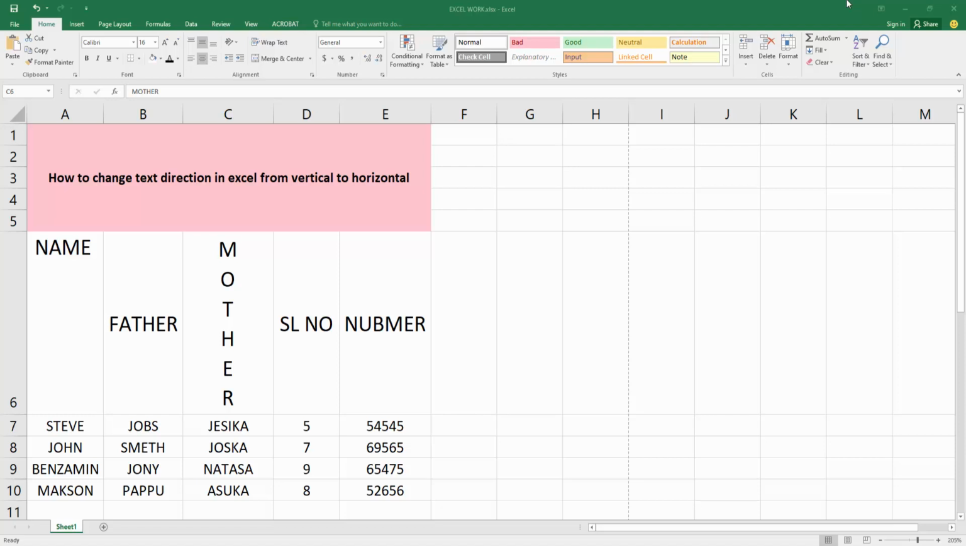In this video, I am going to show you how to change text direction in Excel from vertical to horizontal. Let's get started. At first, you have to open your Microsoft Excel software. Then open your Excel spreadsheet. Now you can see here is my sheet. Now I will change text direction in Excel from vertical to horizontal on this sheet.